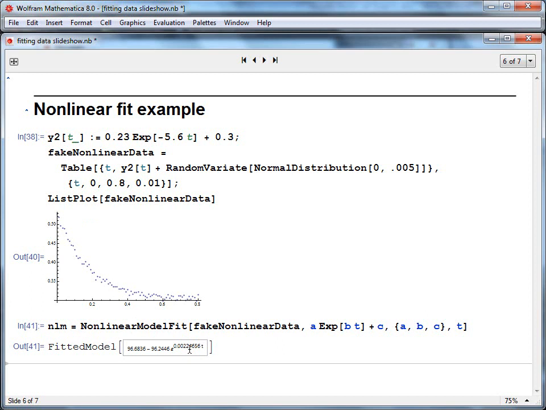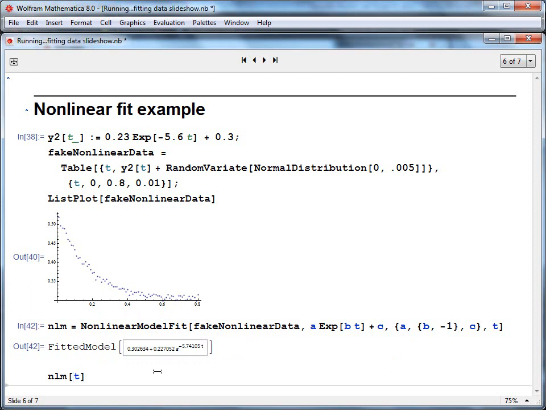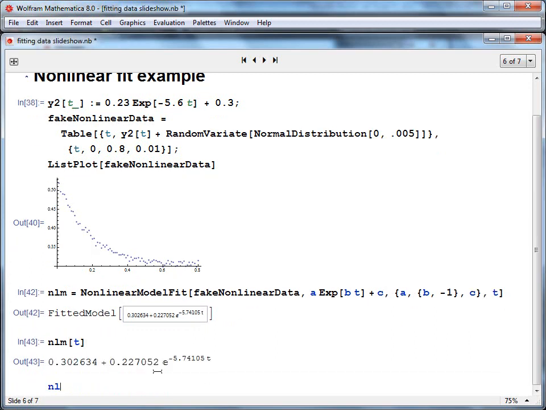The fit parameter which causes the most trouble is b, because that's the nonlinear fit parameter. So we can give it an initial guess by doing the following. We know it's going to be negative, because it's a decay. Let's just say it's negative 1. If we execute that again, we get a fit function which is actually very close to the original. We can evaluate the nonlinear model fit in just the same way we could the linear model fit, and we can also get the parameter table in the same way.